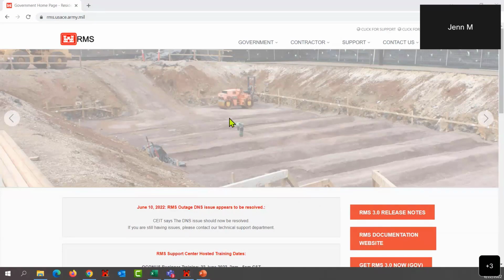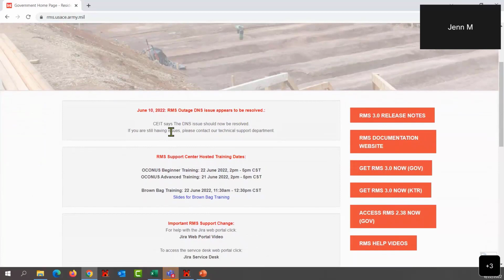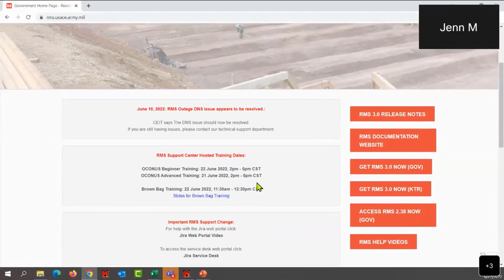What you can see right now is my screen. I'm showing you our website so that you know where to go to get help. When you go onto our website, rms.usafe.army.mil, you've got a support option down here. This is where you can submit a ticket to us. You can also click on this one for getting a ticket to the help desk if you have any issues. Also, we'll have notes if you have any outages. All of the training information, dates, and slide posts will show up in this section right here.